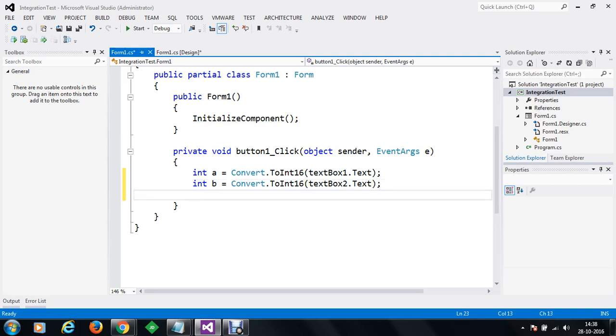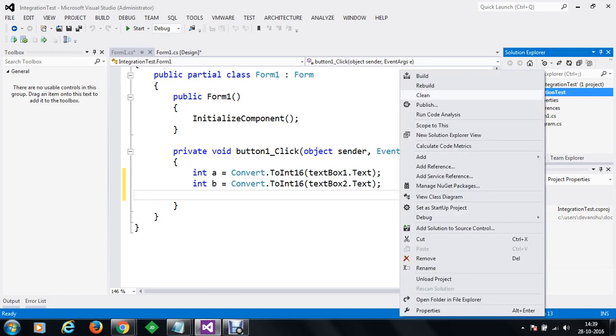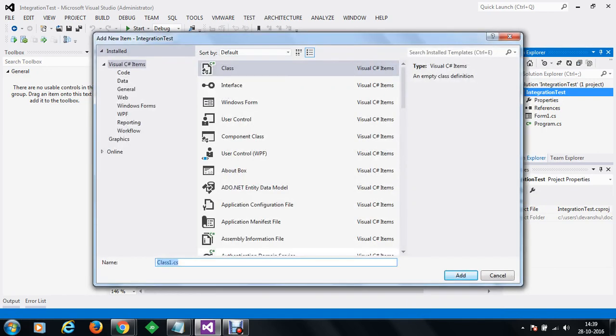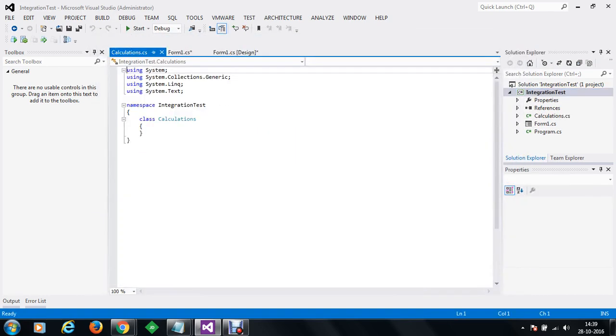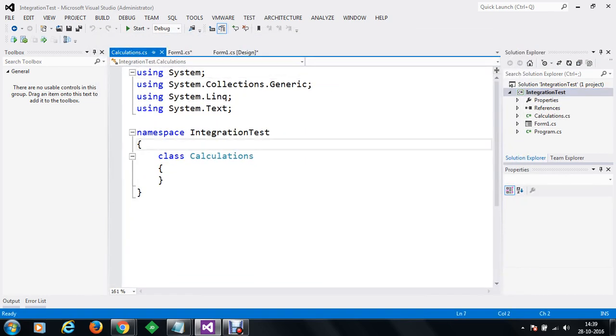In order to do this, let's say I would like to use a method add. Let's say this add method will be created by some other person. Let's say I'm going to create a new class here. Let's go to new, add a new class, and call it calculations. So we are going to have a new class known as calculations here. Let's say this class is developed by some other developer, and within the calculations we have a method.